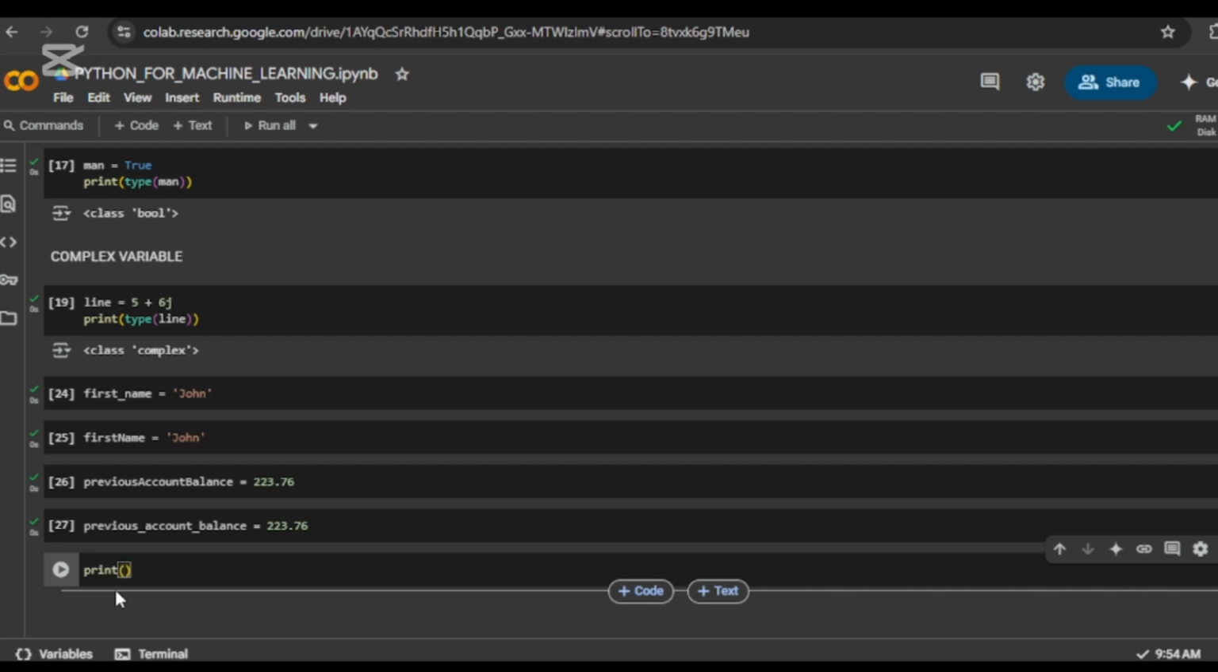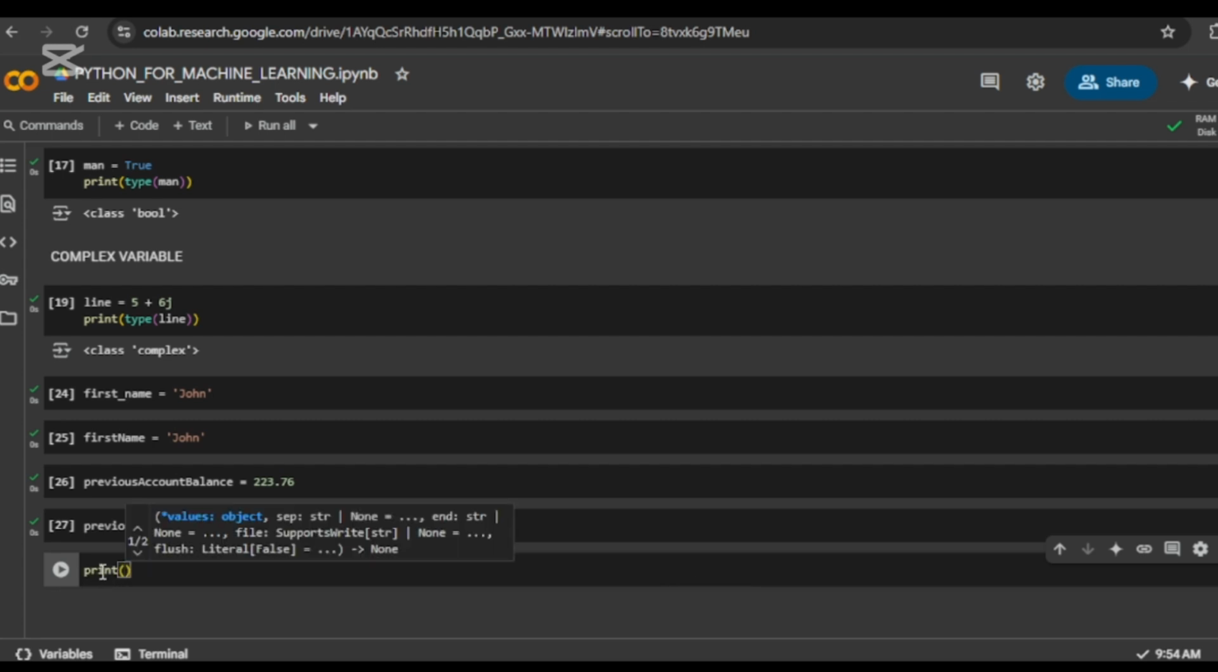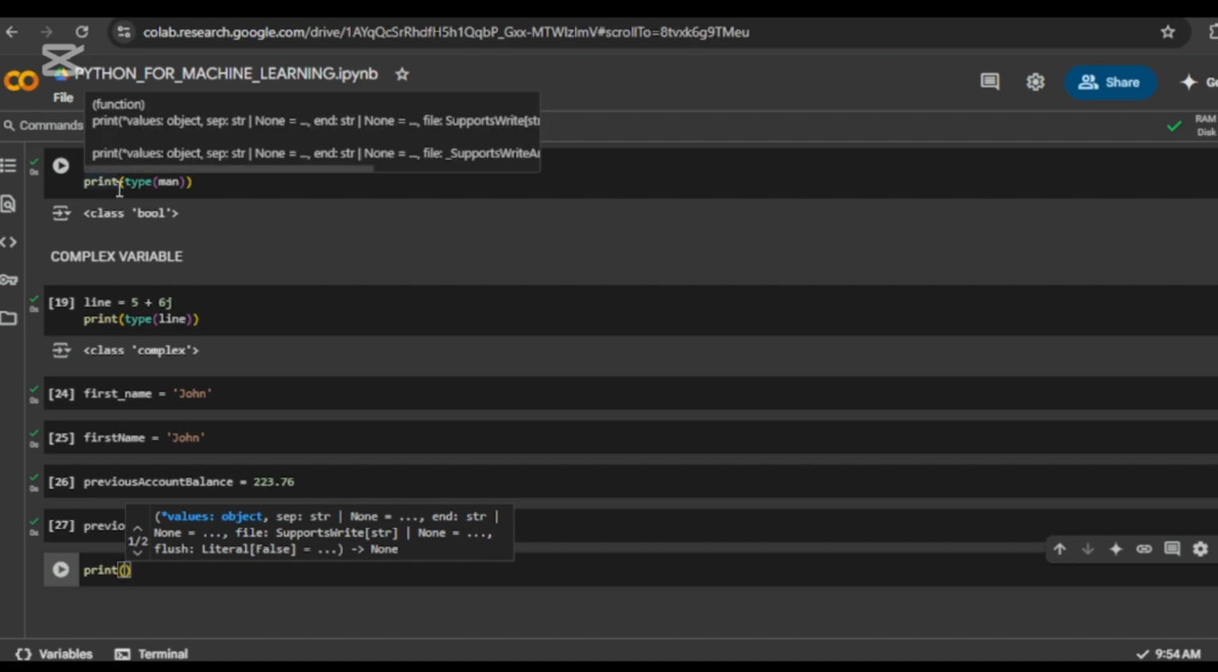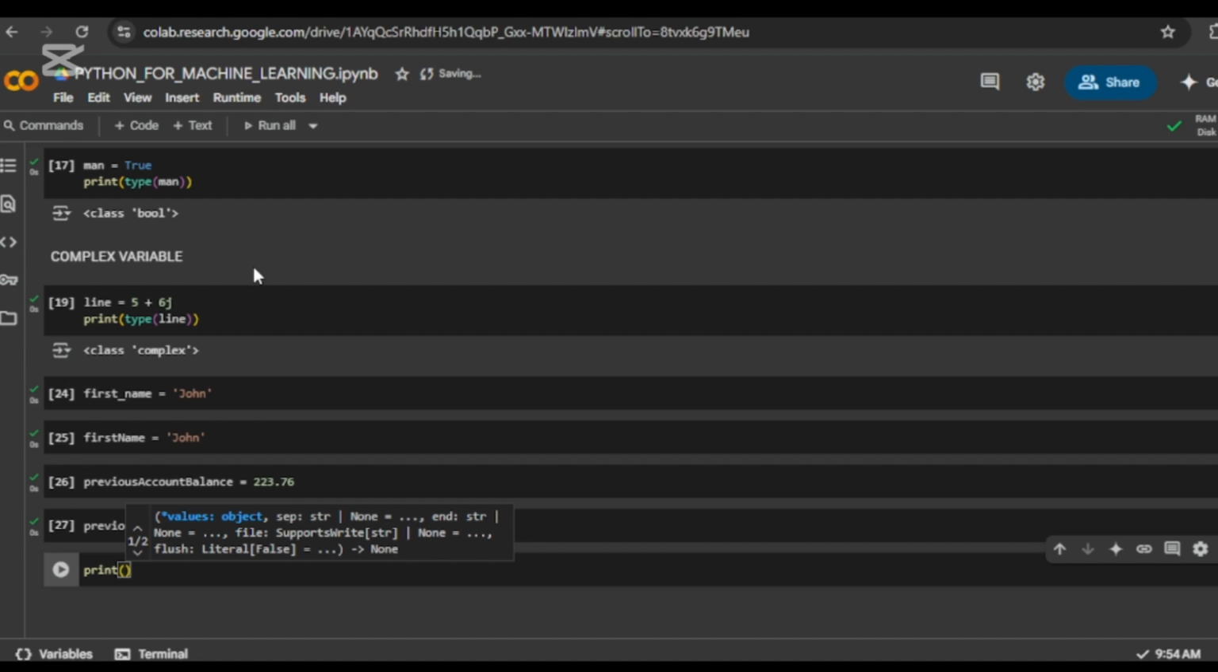Print. Are you seeing that this one has changed colors, something like light yellow? It is a keyword in Python. It's a reserved word in Python, meaning that we are about to output something to the screen. Do you get? Yes, exactly. So that is it. It's a keyword.